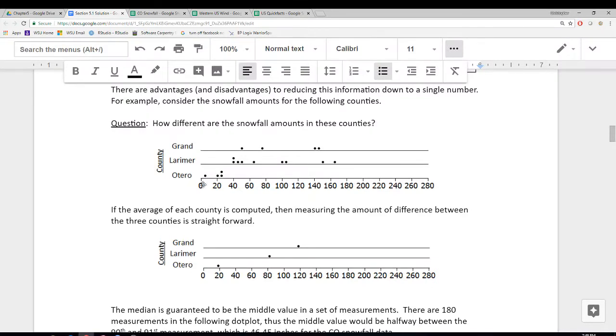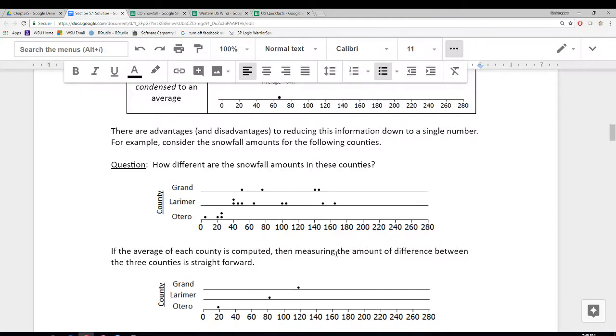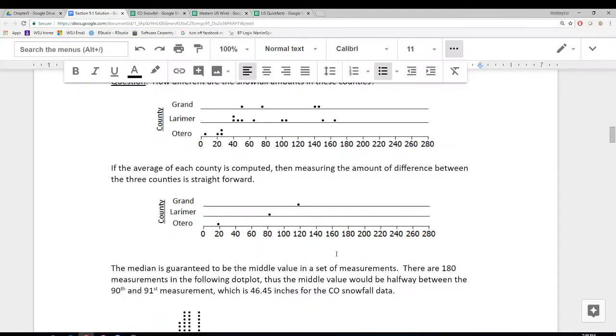Certainly the snowfall amounts in Otero County, not sure where that county is located, but it's in a location that doesn't get much snow throughout the year. That's going to be substantially less than either one of the others. But how much less? Well, if I condense this information down into a single number, then it's really easy to see that Grand County I had about 120, and Otero County I only had about 20 inches of snow. So Grand County gets about 100 inches more of snow. Okay, so when we're just talking about patterns and trends, it's nice to take this information and condense it down into a single number. And that's why we compute averages.